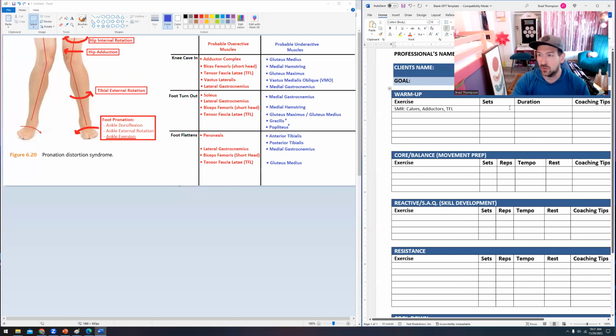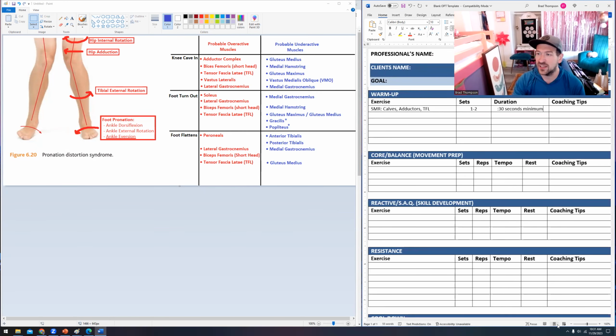So now we just got to make sure that we're picking the right numbers. Generally, we're going to pick anywhere from 1 to 2 sets. And we want to do 30 seconds minimum on our foam rolling, right? So that's what's going to be listed in your textbook: 1 to 2 sets, 30 seconds minimum. I actually think it's 1 to 3 sets, actually.